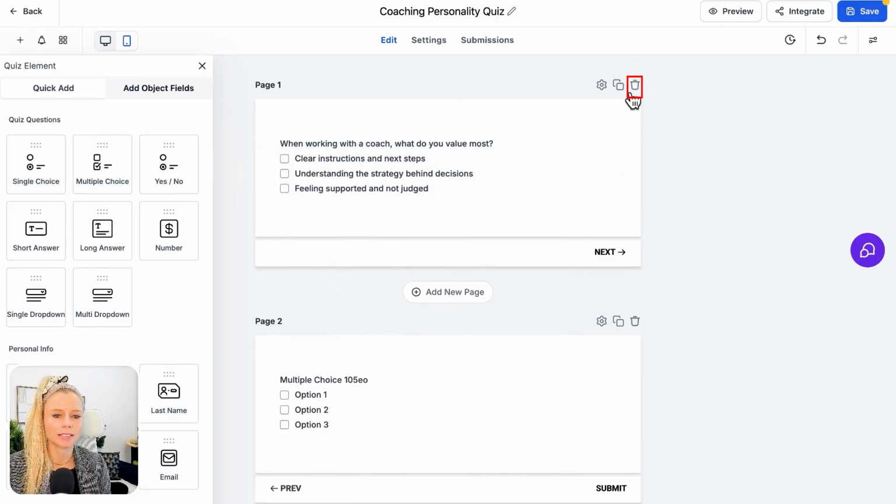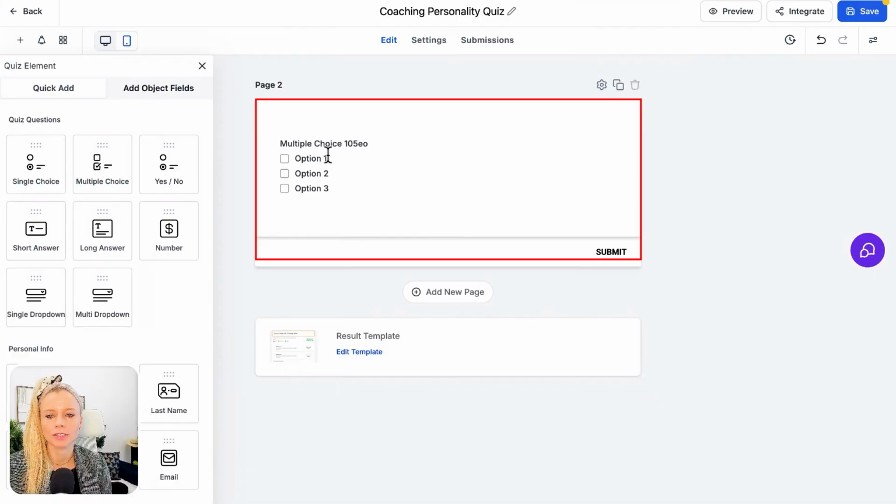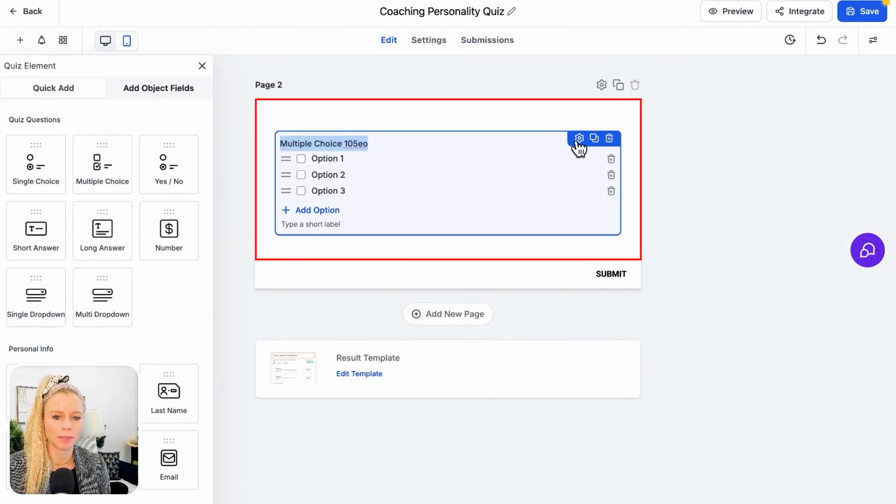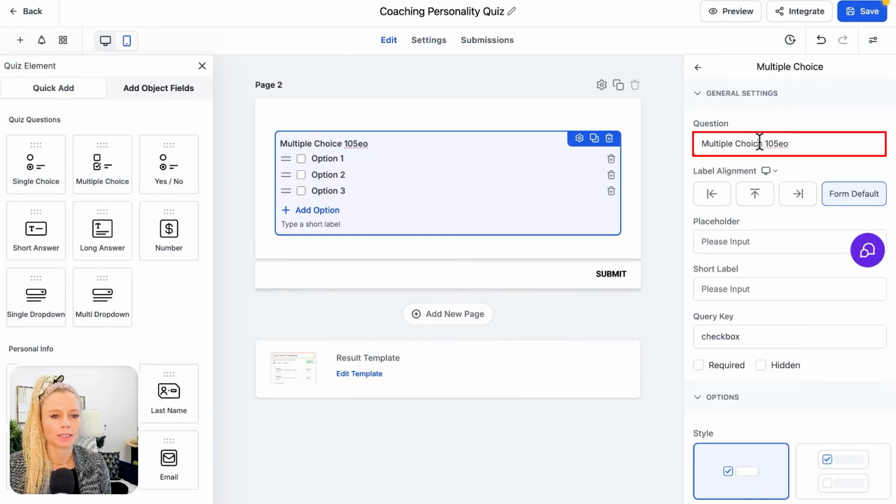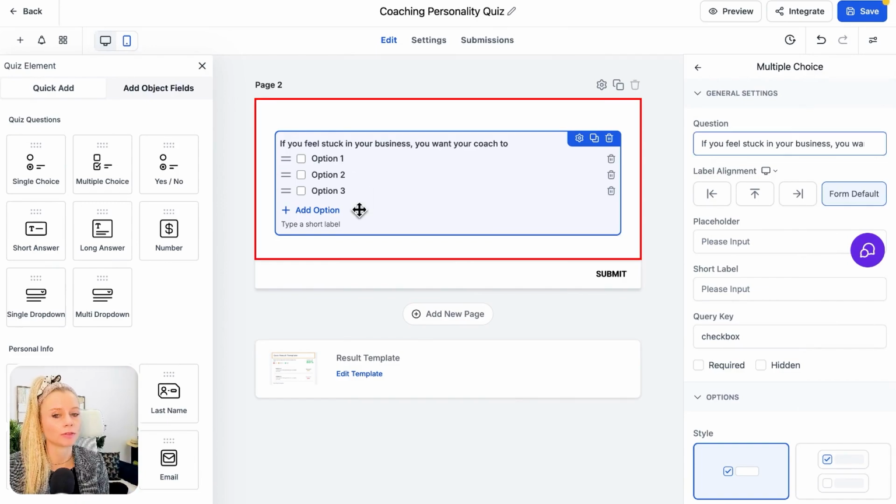Now, let me delete this and build it with you together from scratch. So let's start with the question. Click on the element, click on the settings icon. Here on the right-hand side, you can then edit the question. In this case, our question is, "Hey, if you feel stuck in your business, you want your coach to..." and then give them 3 or 4 different options.